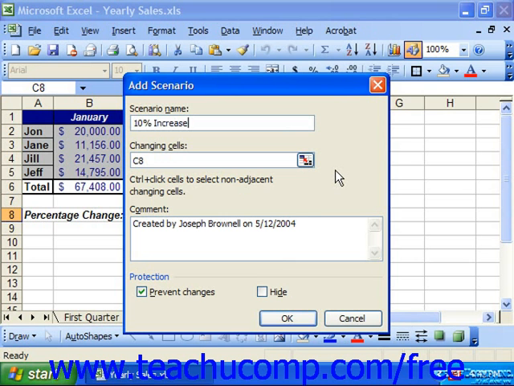You should also see the references to the cells that you selected appear in the Changing Cells text box in this screen. Note that you could click the Collapse Dialog button to collapse this dialog box down to a single line and then select cells if you forgot to do it before launching this dialog box. You can also type a comment about the scenario into the Comment text box if desired. When you're ready to proceed, click OK.